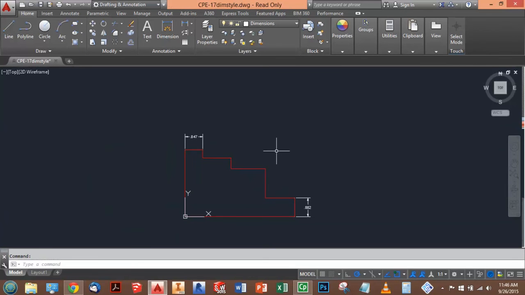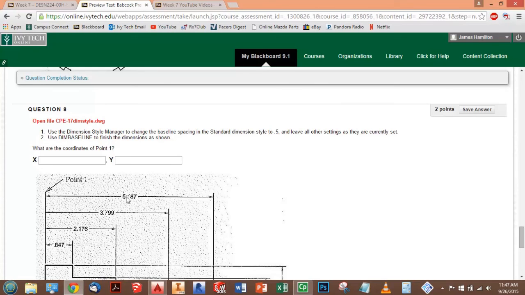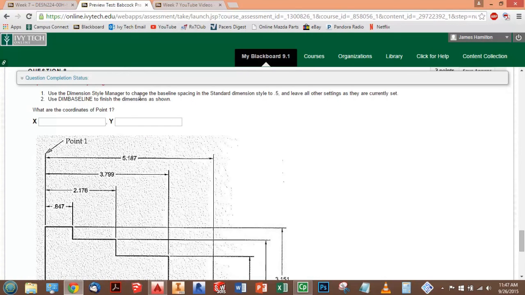All right, so this is probably another dimension style question or baseline dimensions, I would guess. Just looking at this picture, they're going to have us do a baseline dimension. Okay, so use the dimension style manager to change the baseline spacing in the standard dimension style to 0.5. Leave all other settings as they are currently set. Then we're going to use dim baseline to finish the dimensions. What are the coordinates of 0.1?